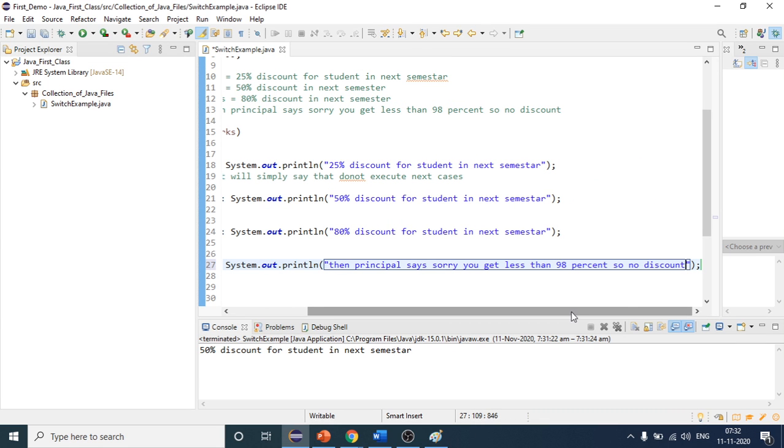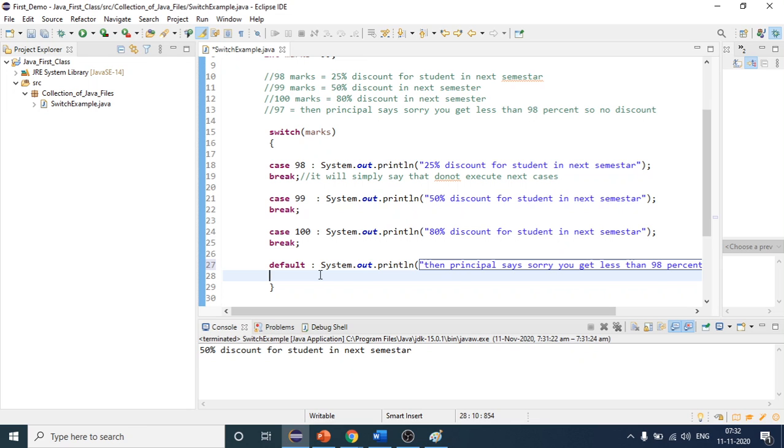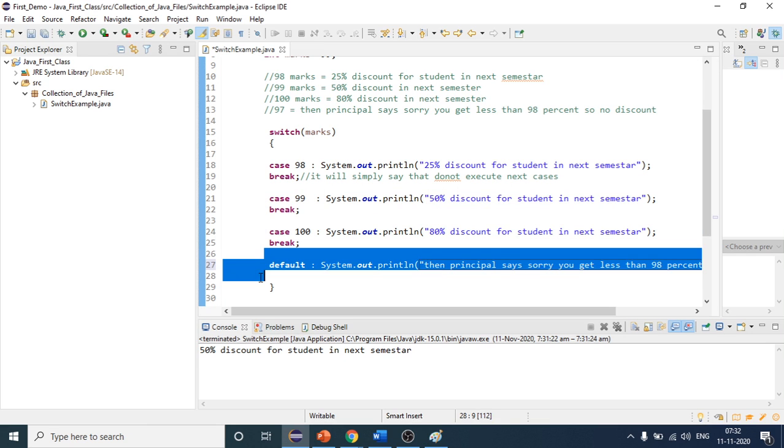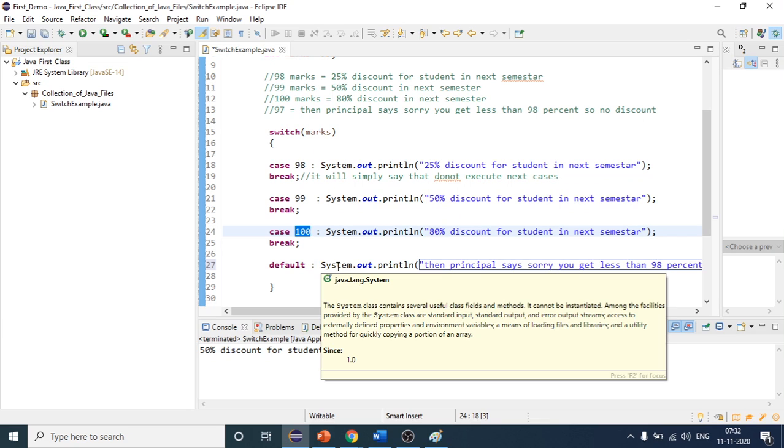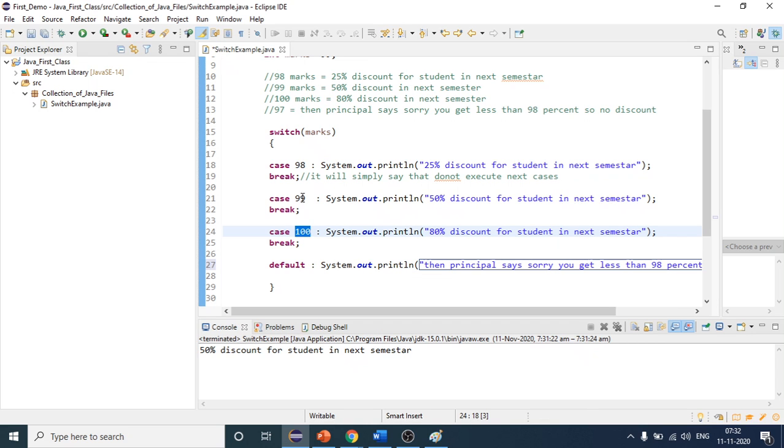So what is this default statement? Suppose this condition does not match, and this is also not matched, so it will automatically execute. Default means that if none of the conditions, 98, 99 and 100, match, which means the student does not get 100, 99 or 98 marks, and got somewhere lesser than 98, then this is how the default statement will execute.